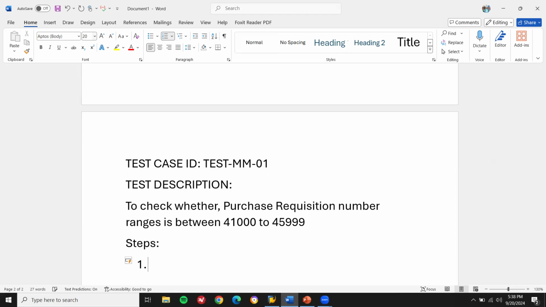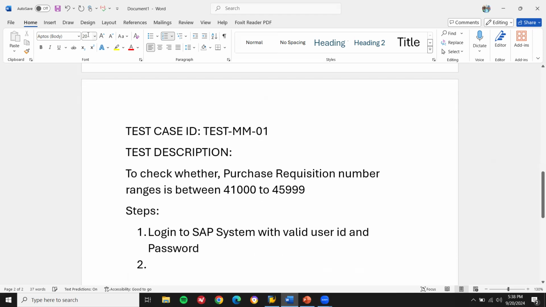Steps. Number one, login to SAP system with valid user ID and password. Step number two, enter transaction code ME51N. Enter in transaction code field.